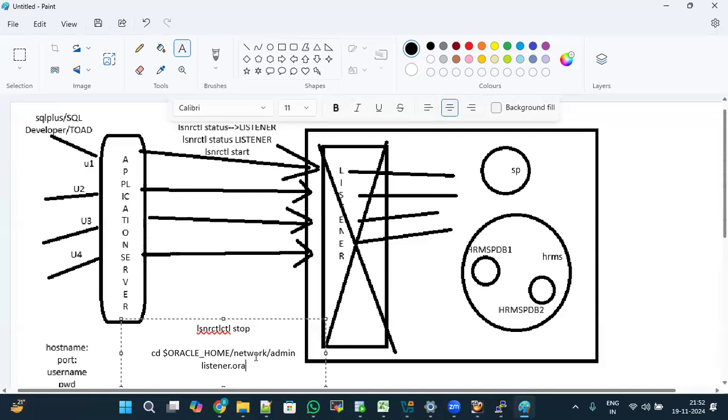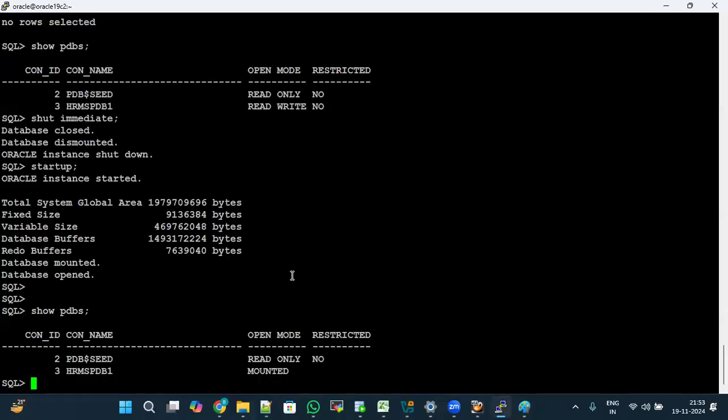This is the default listener. What if I want to create my own listener? Yes, we can create our own listener. If you create your own listener, say listener1, then every time you stop, start or check status, you have to specify the listener name. If it is the default listener name, no need to specify.